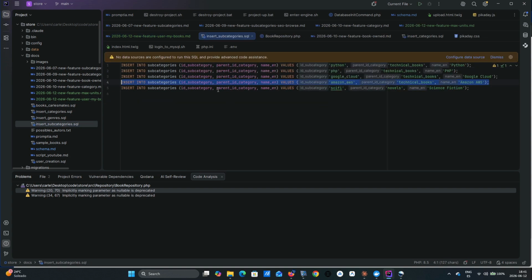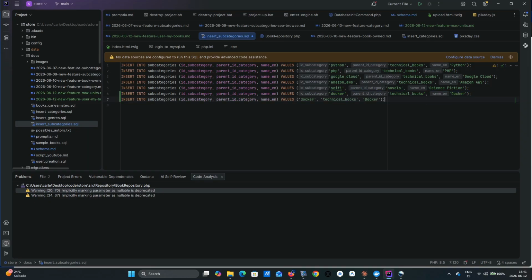And to finish, I will create two new subcategories for the technical books category. I will create a Docker subcategory and a Symfony subcategory, and later I will update the Docker Combat Guide book to add the new subcategory Docker.